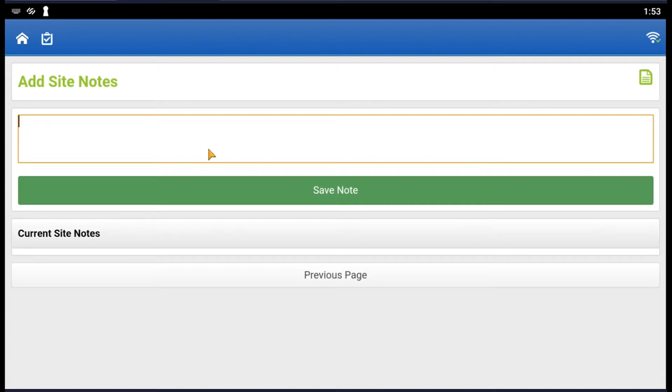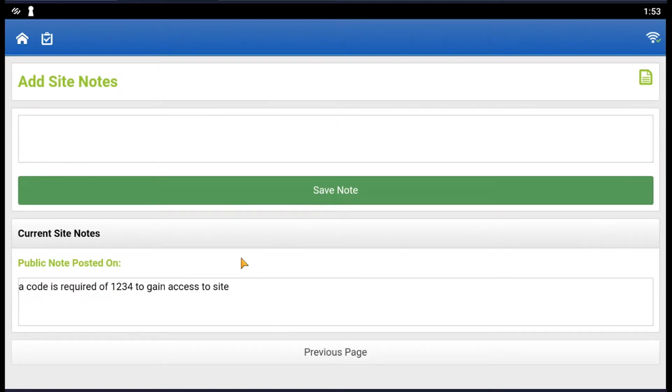You can actually add a site note, for example. If nothing's been put in there and you go to a job, you can type in, for example, a code of 1, 2, 3, 4 is required to gain access to the site. Then you just click Save Note, and that becomes a public note available to any engineer that goes on any future visits.